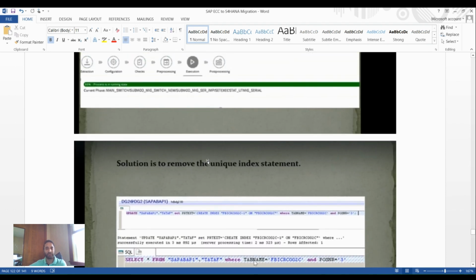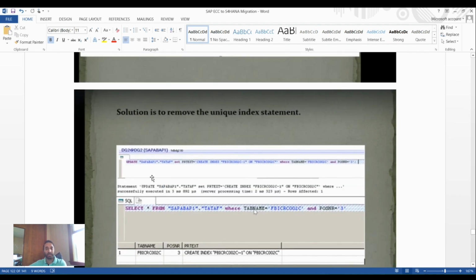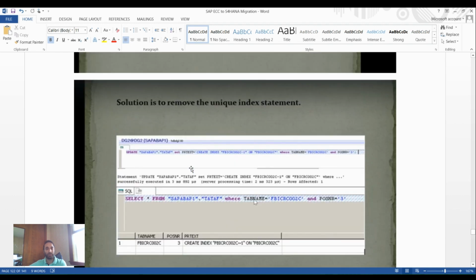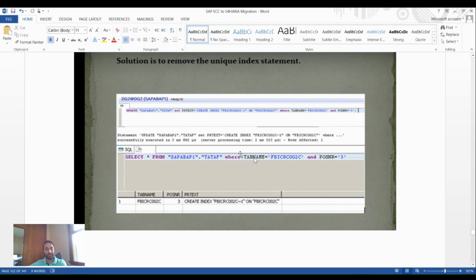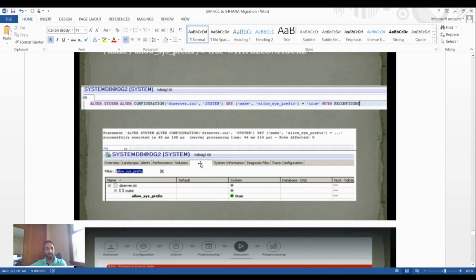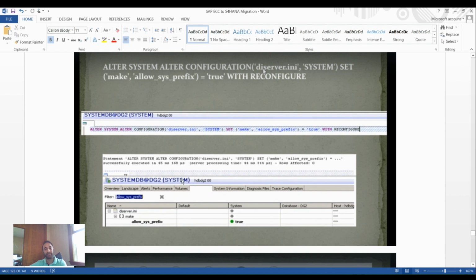This screen has appeared. The solution was to remove the unique index statement. You can go to DB2 Studio, go to the SQL statement, and select this SQL command, where you select from the SAP schema and give the command with your DB name, as per your database. Just run this command and you can remove this index. Last time, I got a duplicate table in the shadow system, and I deleted it, as I mentioned earlier, with the help of the HANA DB administrator.